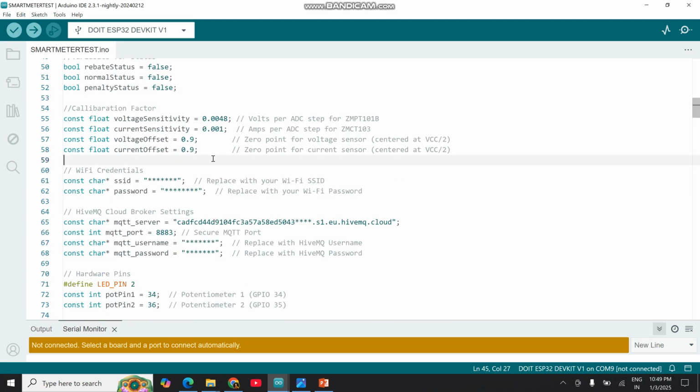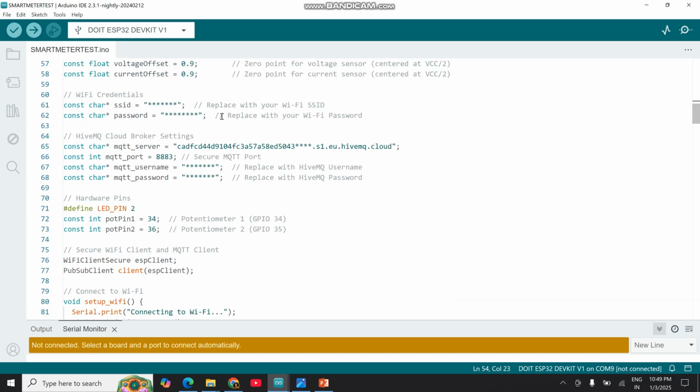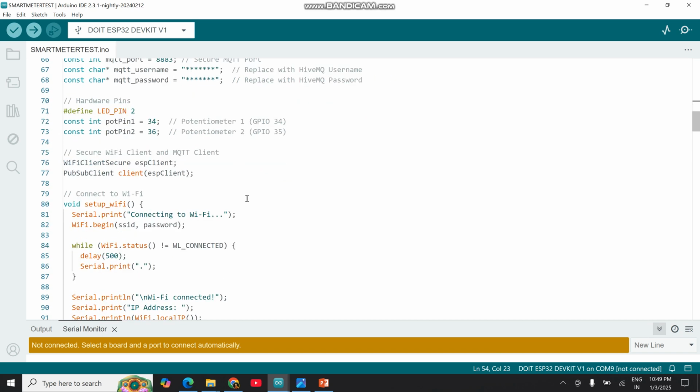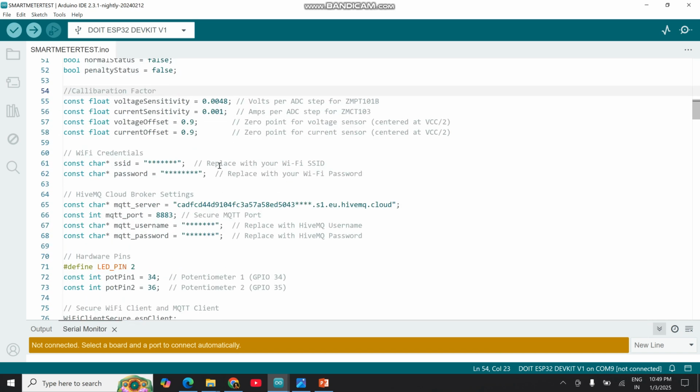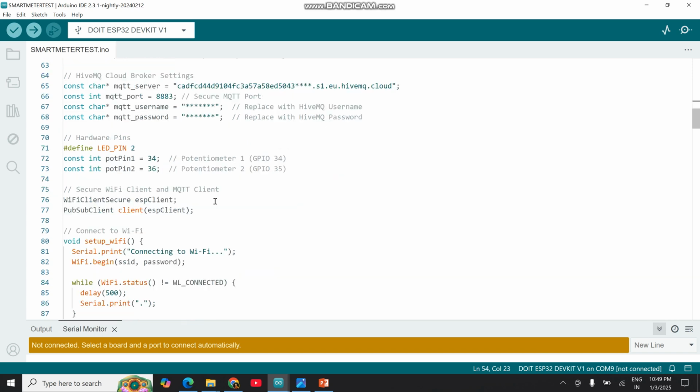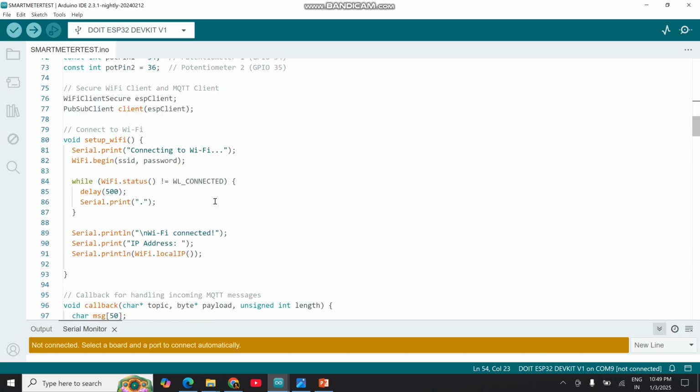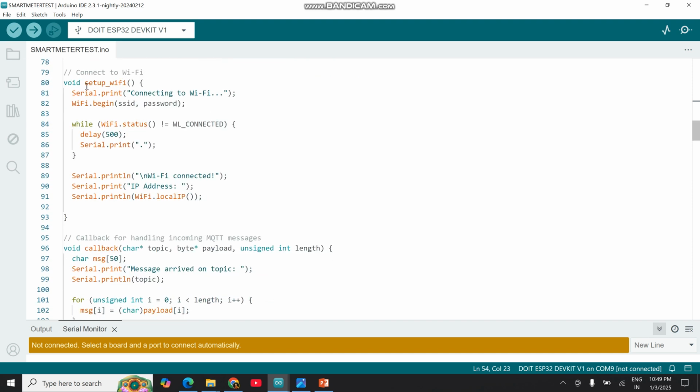We have also given calibration factors, which could be done through trial and error methods, and also our Wi-Fi credentials and HiveMQ broker credentials also, which is essential to do a proper handshake using MQTT. So first we'll be connecting to the Wi-Fi using the set Wi-Fi function.